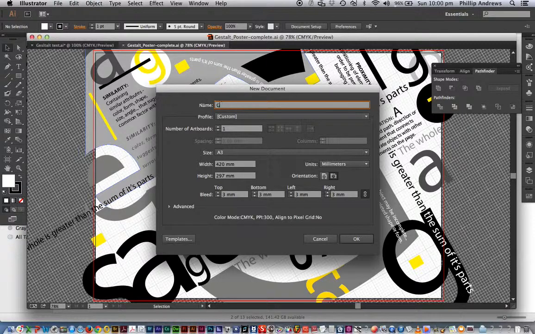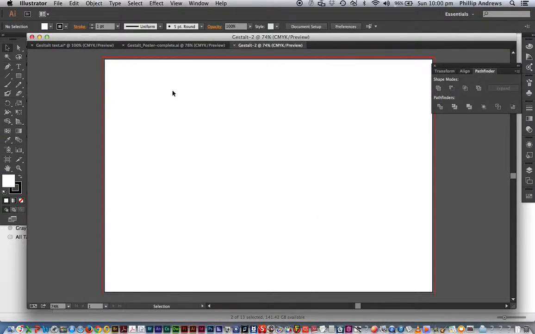So I'm just going to call this Gestalt 2. That's a good name for it. And I'm just going to go OK. Now, I've also, in my setup, set the orientation to landscape. OK? So that's basically good to go. So here's the page here.